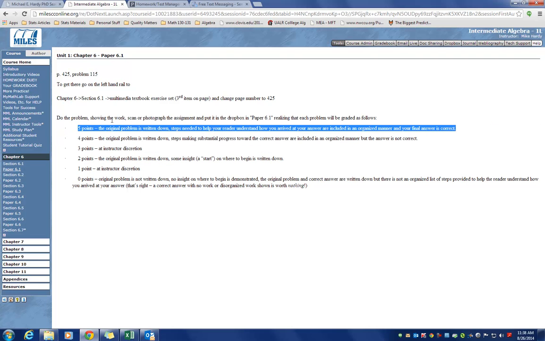Basically, what a 5 point full credit problem is: first of all, you write the original problem down, then you show the steps to show how you got your answer. And that's not just chicken scratching a bunch of calculations. That's really laying out in a nice organized manner the steps. And finally, checking that your final answer is correct.